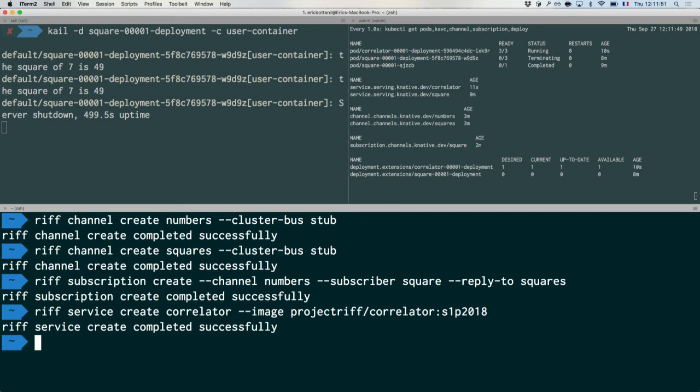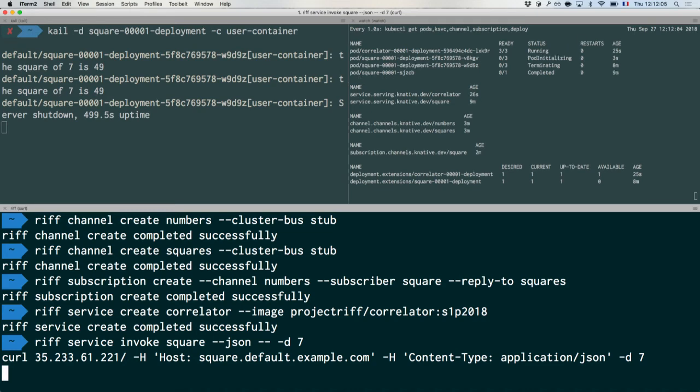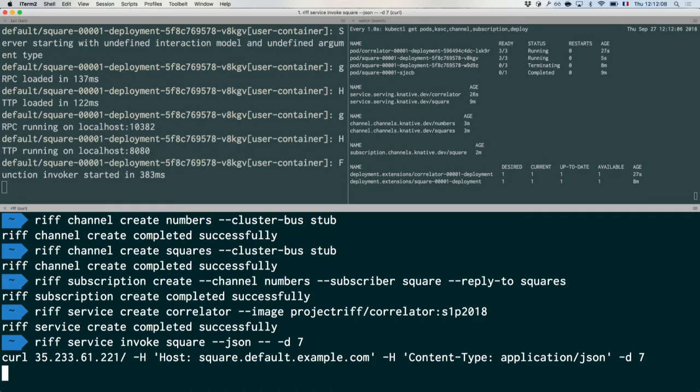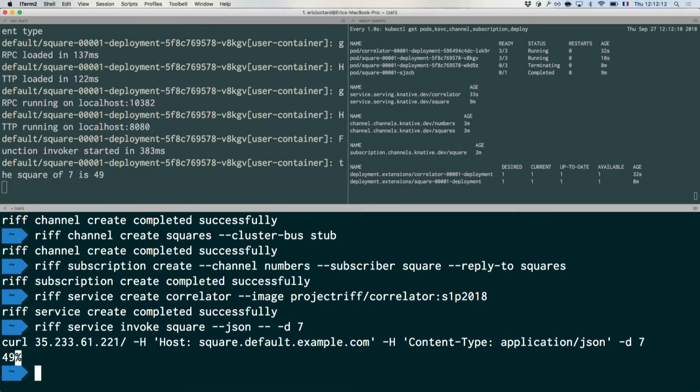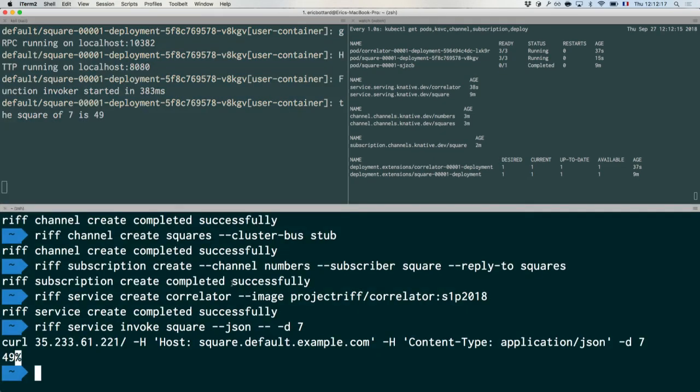Cool. So now we can invoke that function, the square function, through the channel, through the correlator. Yep, so that's invoking the function directly. Oh, it went to sleep, so it's waking up, scaling back again. And we're going to do that for the correlator as well. So we can do a riff service invoke to the correlator. I took the liberty to have the logs of the function on the upper left, and we'll see what happened.